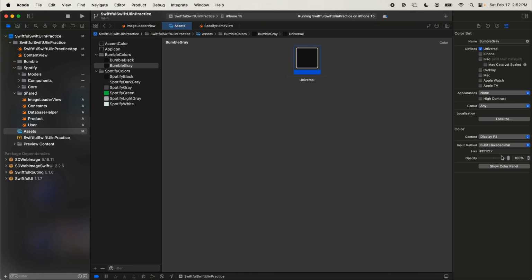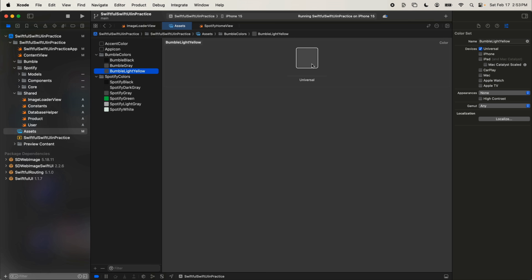Bumble Gray is going to have a hex color of 535353, very similar to the Spotify Gray. Again, I don't know if these are the correct colors, but they look good enough. We're going to do a Bumble Light Yellow. Let's click on that one.